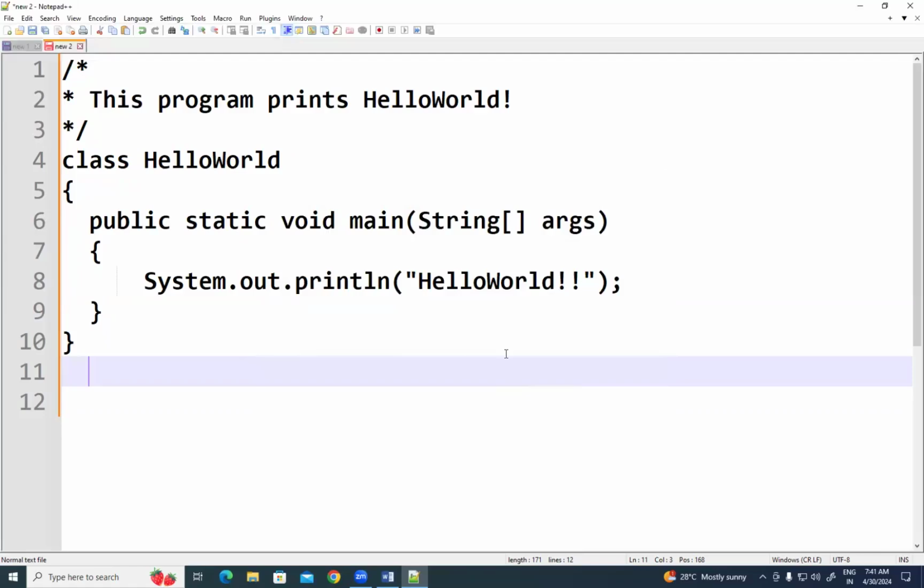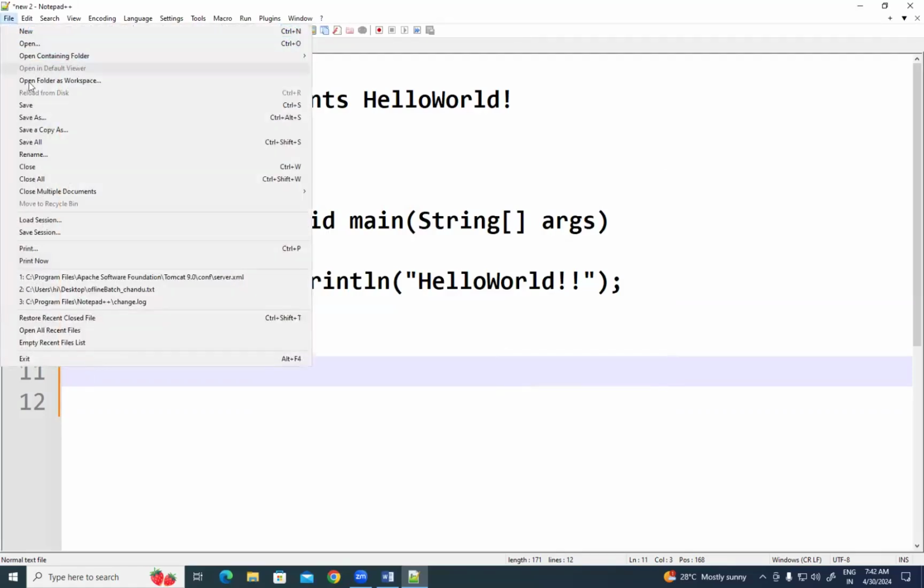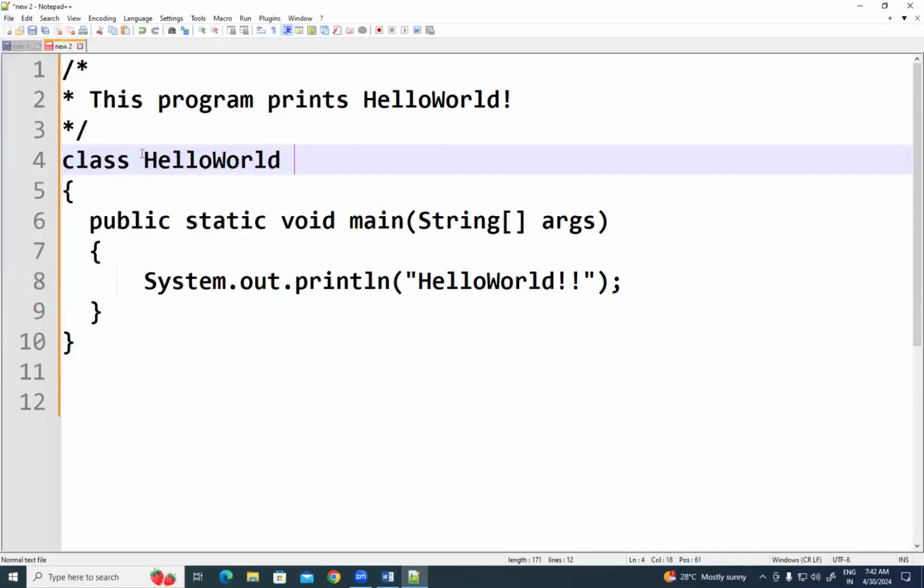Now, folks, we have to save this program. File menu and save. In Notepad or Notepad++, you save like this only. This is called Notepad++. Wherever you write the program, you have to save it. What is the class name here? Hello world. With which name do I have to save this program? Hello world dot Java. What's the extension? Dot Java.